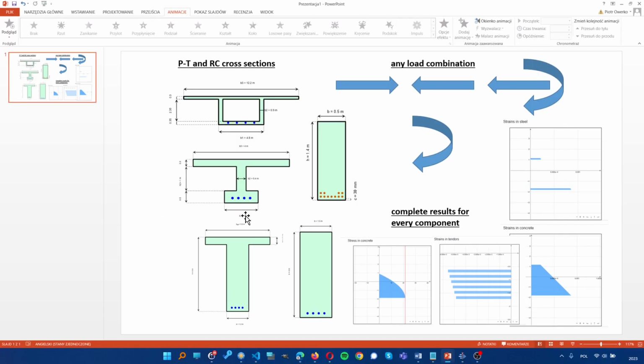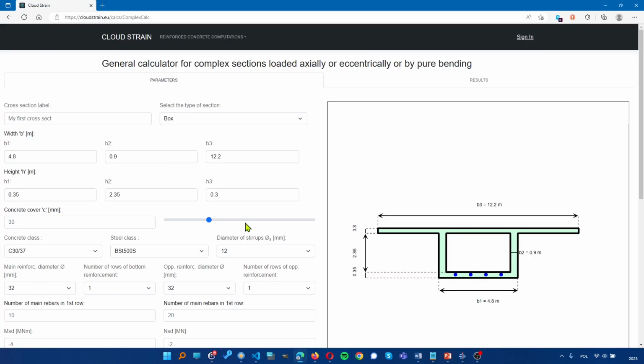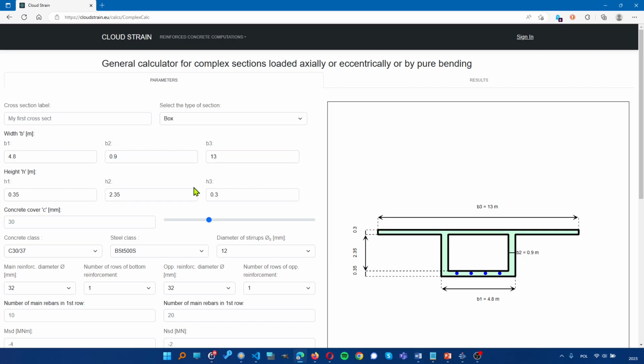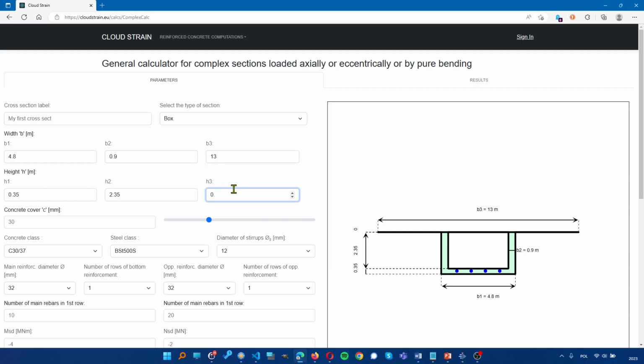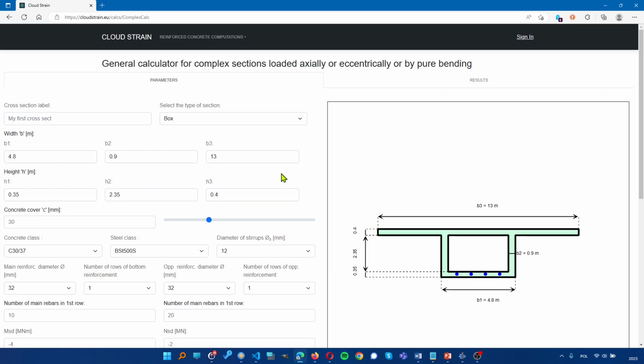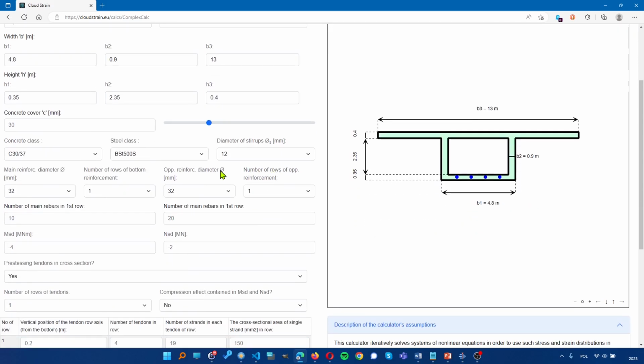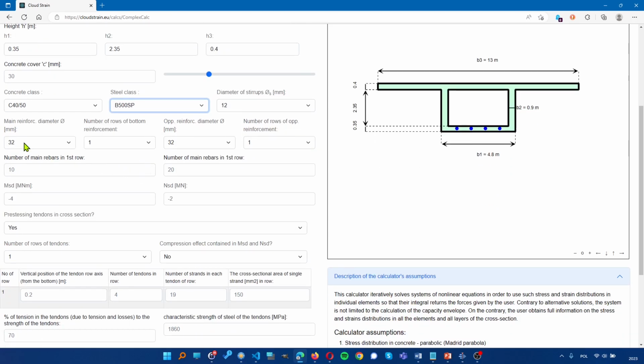So getting back to the CloudStrain website, we can change, of course, the value of geometrical parameters. I won't change them very much, not to introduce any surprising results. I will change the concrete class and the steel class. We can introduce main reinforcement, but not the prestressing reinforcement.